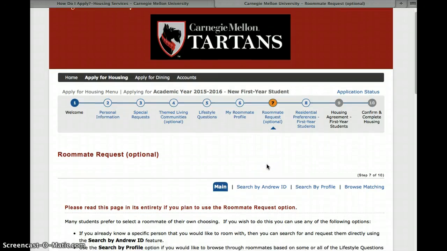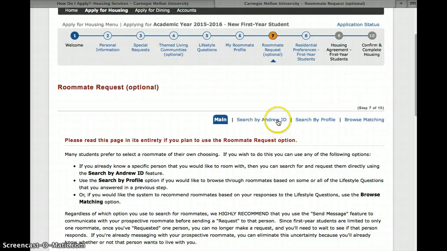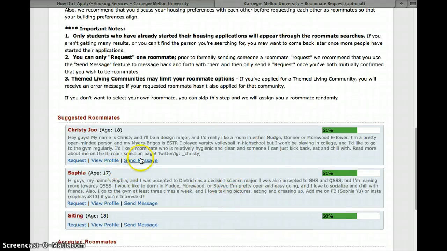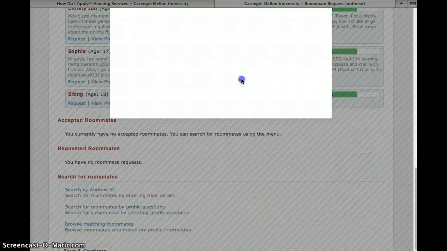On this next page, you can search for potential roommates. You can search by Andrew ID if you have a specific roommate in mind, by profile responses to search for roommates with similar lifestyle preferences to you, or you can browse roommates that the system automatically generates based on your overall compatibility. In general, a good roommate match is 60% or higher. We suggest you use the Send Message feature to communicate to anyone you are interested in talking to more.